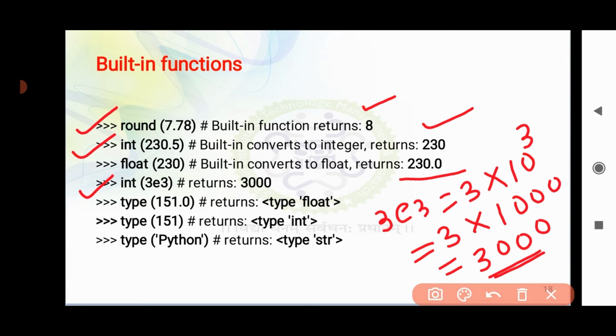Next we have the function type. In the bracket we have given a float value. So what exactly will this function return? This function will return the type of the value given in the bracket. If you see, the value is given as float, as it is a decimal value, right? So in the result it will give you float. Now the next again we have is type of 151. Now this value is of which type? Integer. So in the result it will display integer.